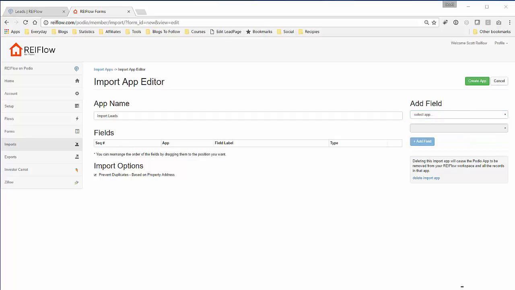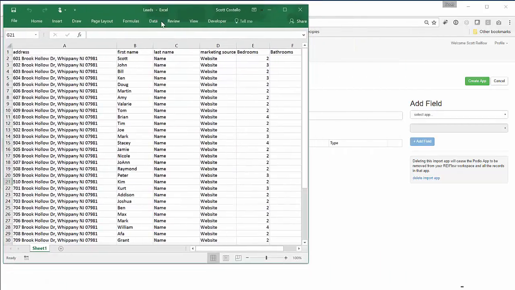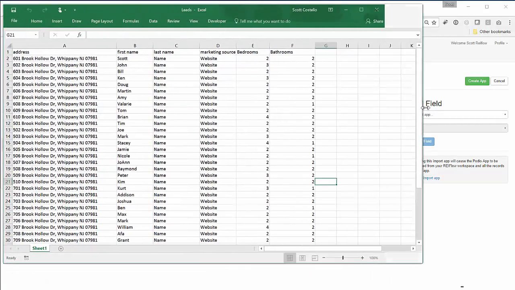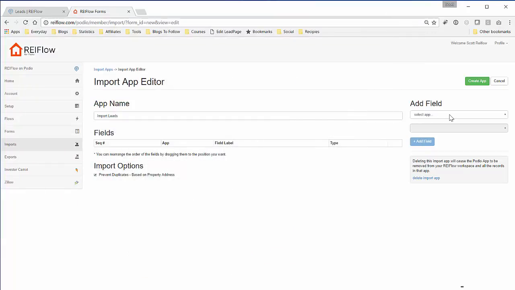So let's take a look at my lead sheet. You can see here I have an address field, first name, last name, marketing source, bedrooms, and bathrooms. Now I want to customize my import to match these fields. So we'll add, in the properties, the property address. We have an option of all these fields, but this one will take the address.